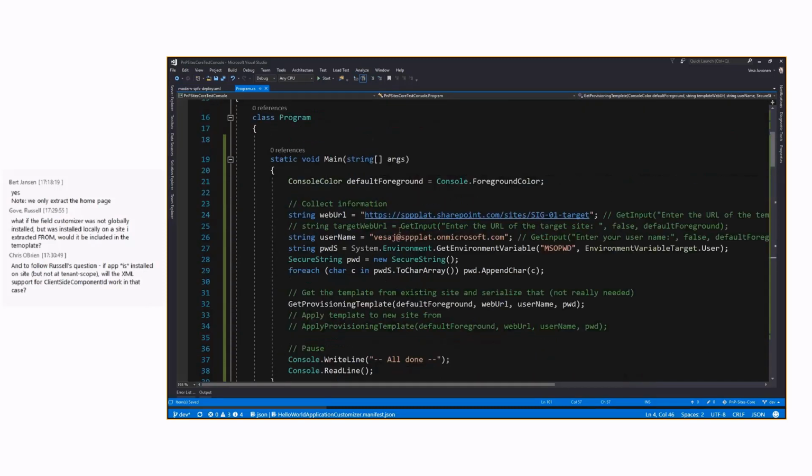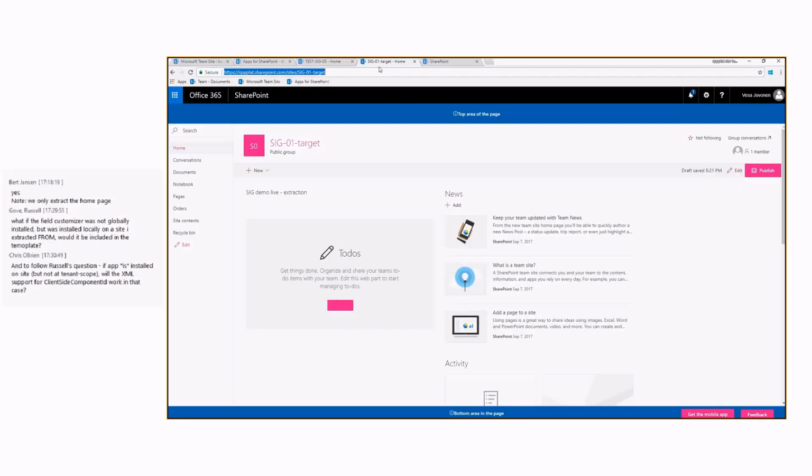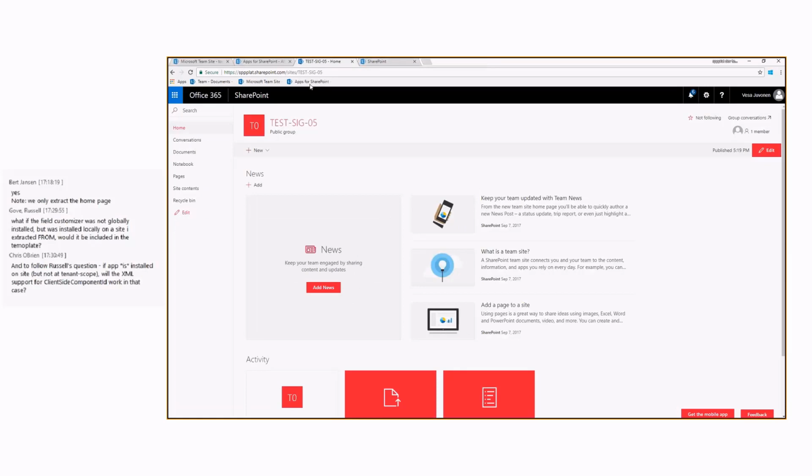So let me actually do this in practice. So let's get rid of all of that. We want to apply the template, and let's go to our newly created site. We just created the new site, which was the test SIG 5. Not customized, and nothing has been installed. This is the existing site.